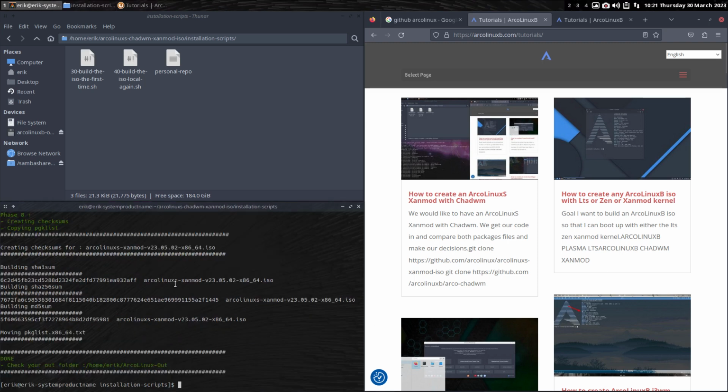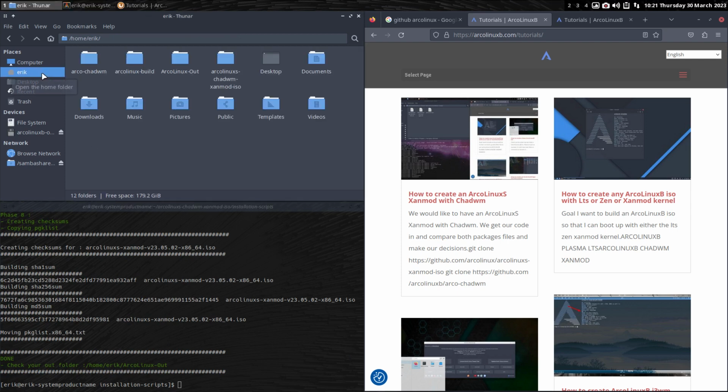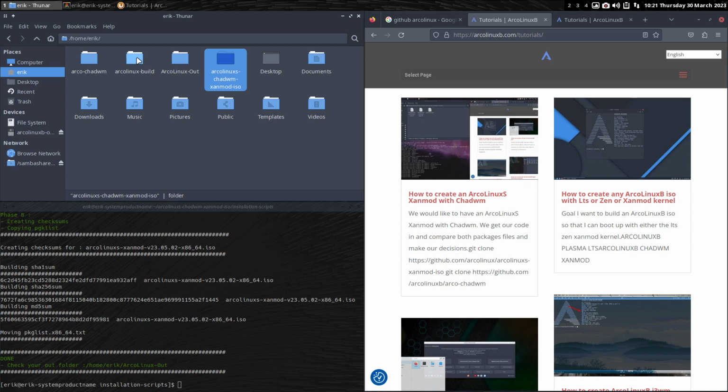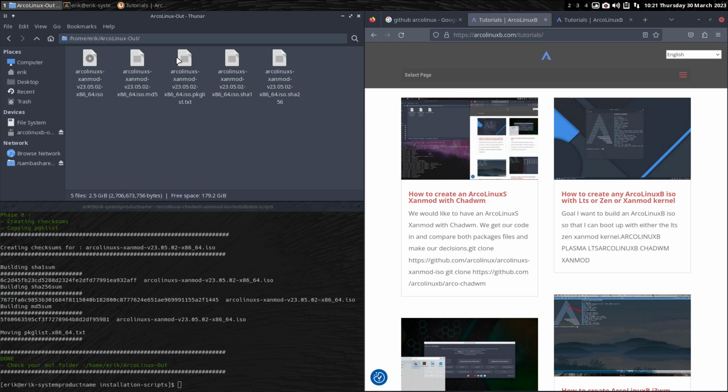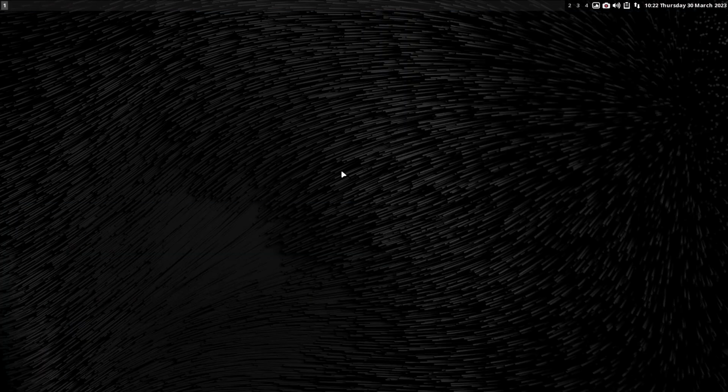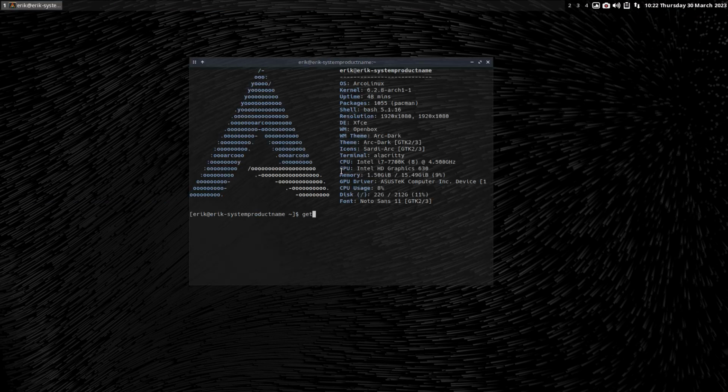Voila. We've got ourselves an ArcoLinuxS-Xanmod. So that's the name that it has, because we started with that particular script, right? So if we do Eric, and then the ArcoLinux build is here, ArcoLinux out is here. So this is what we need to test. That's the next thing, VirtualBox. We can include maybe the installation of VirtualBox as well, and then do the next video, which is let's test it out in a VirtualBox machine. Control T, get Nemesis, please.